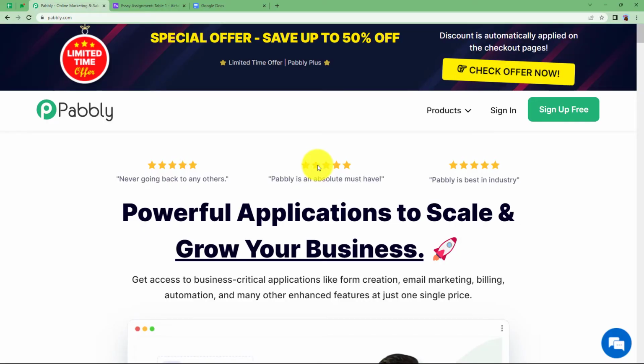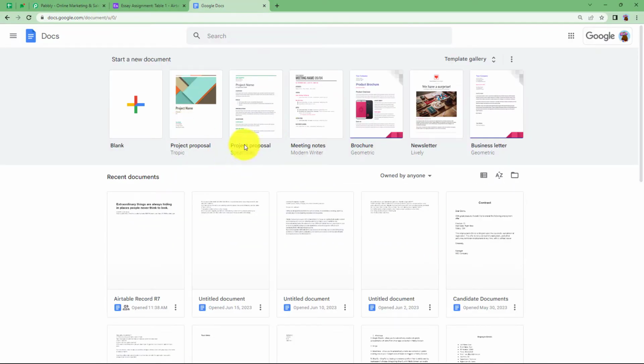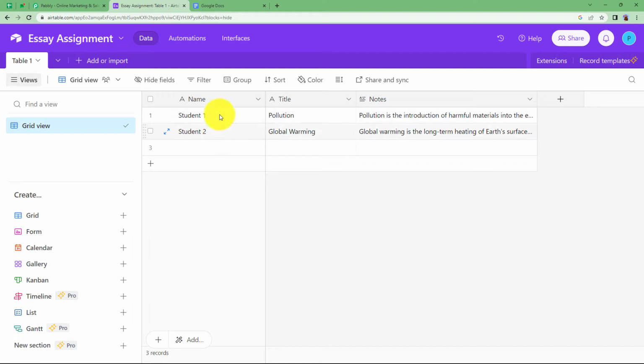Let us learn how you can create a document in your Google Docs with the help of the data that you have collected in your Airtable. This is the Airtable base, and the name of the base is Essay Assignment. All the students of my class, I am a teacher, are giving their names over here, the title of their essay, and also in the notes section they are putting their assignment.